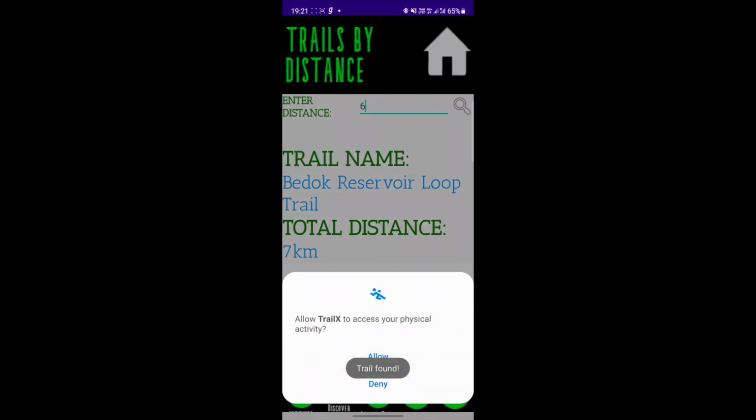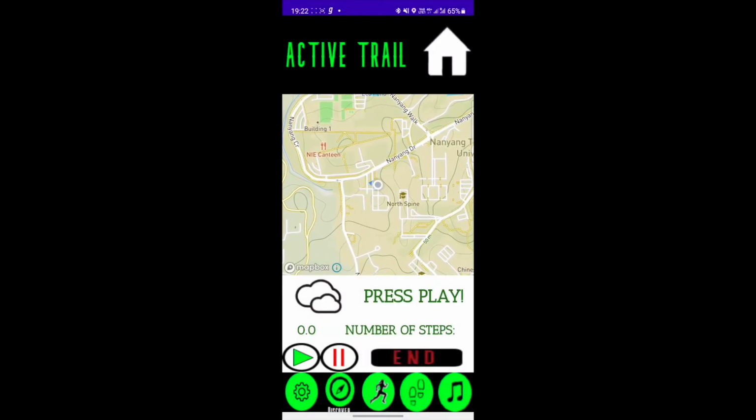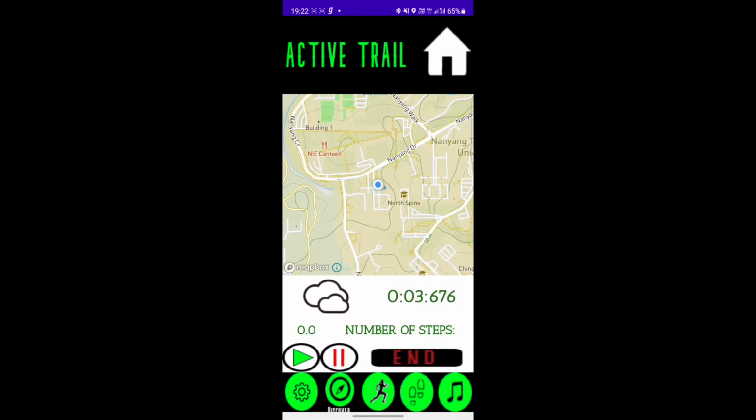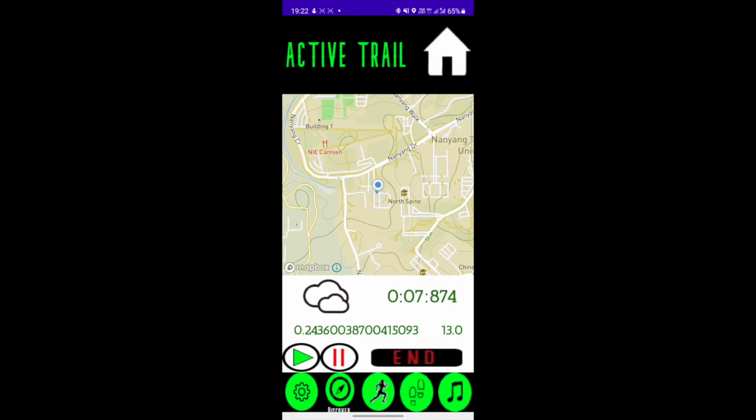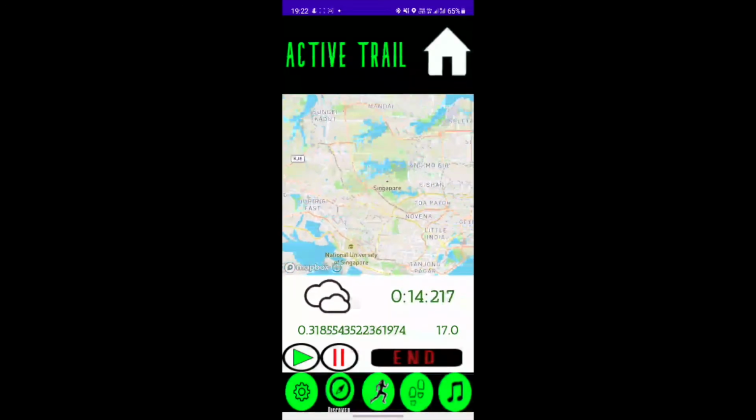When the user clicks the Start Trail button, it leads them to the active trail screen. On the active trail screen, the user can officially start the trail by clicking on the play button. Once the user begins their trail, they can view their current location on the map, and they can also view the path of the trail on this map, which we have got through the Mapbox API.